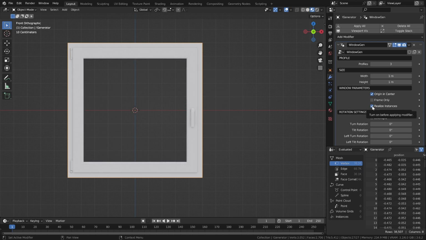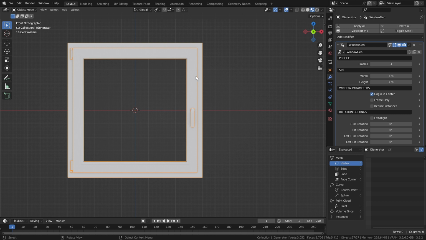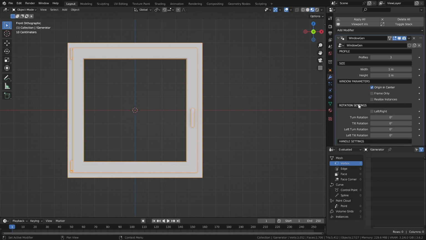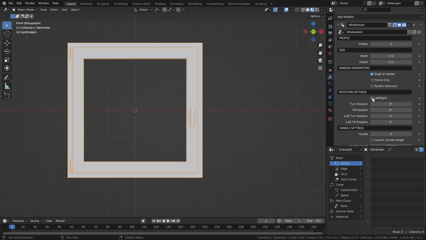If you have a lot of windows in your scene and you need to optimize your scene, you can uncheck it and leave it like that, so it will be a little bit more optimized and won't be as resourceful as it could be. Next, let's move to the rotation settings.